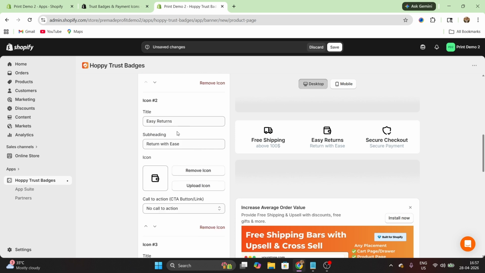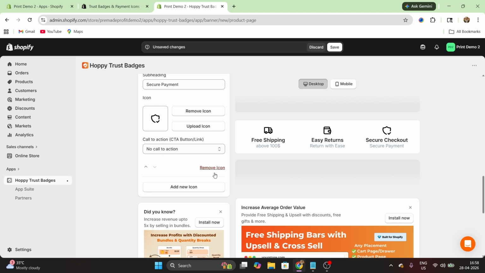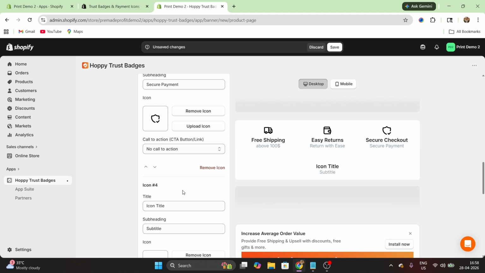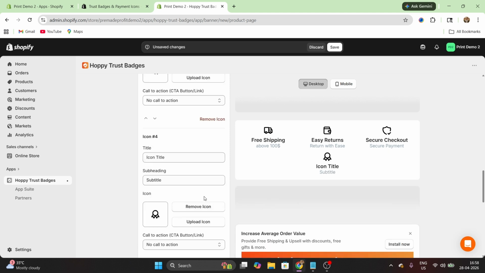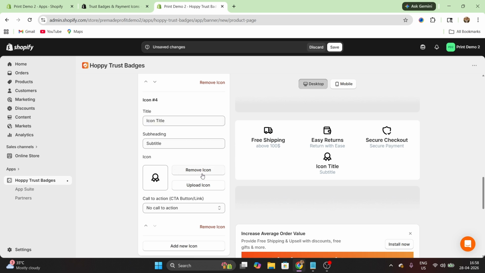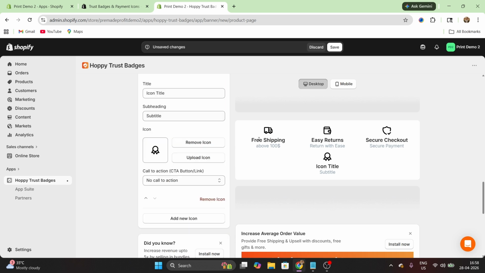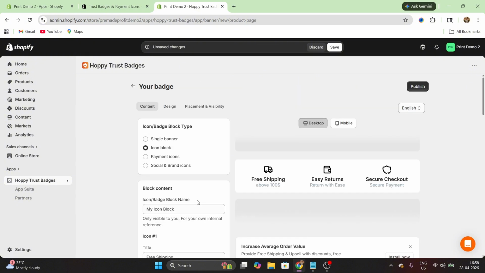And down again, you will be able to see the options for the other 2 icons as well. Now, if you want to add a new icon, you can simply click on add new icon and the icon will be added here. You can do the same thing. You can edit the title. You can remove the icon. Now, since I only need these 3 icons, I will go ahead and remove this. Alright, so that's all you will get to see inside of the content section.